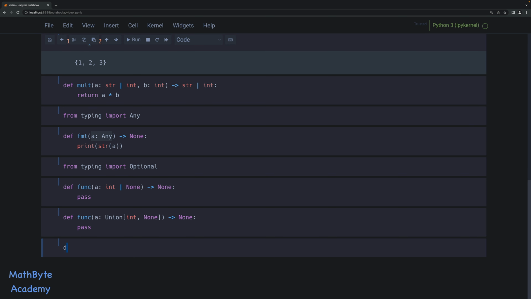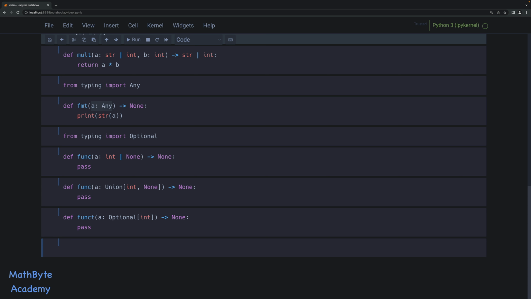And then the other way is to say def func, and this is probably the preferable way of doing it. You can say it's an Optional[int]. That basically says it's an int or it could be None. But that's not saying that A is itself an optional argument. It's not. It's a required argument as far as Python is concerned.